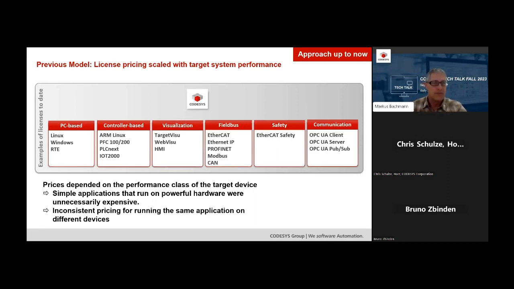So historically, we have PC-based applications, Linux, Windows, Control RTE, controller-based licenses, ARM Linux, PFC 100, PLC Next, IoT 2000, for example. Then we had add-ons, target visualization, web visualization that were sometimes built in those runtimes in the base licenses, sometimes not. Sometimes they needed to be purchased as an add-on. The same with fieldbus systems. A lot of those fieldbus systems were already integrated into the standard Windows or Linux runtimes. But there were quite a few exceptions where one fieldbus was in there, but not the other.